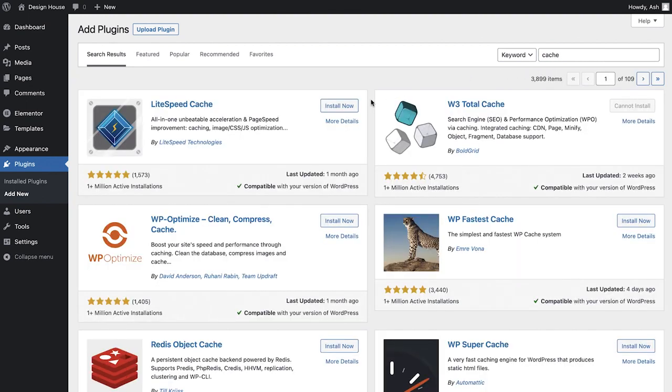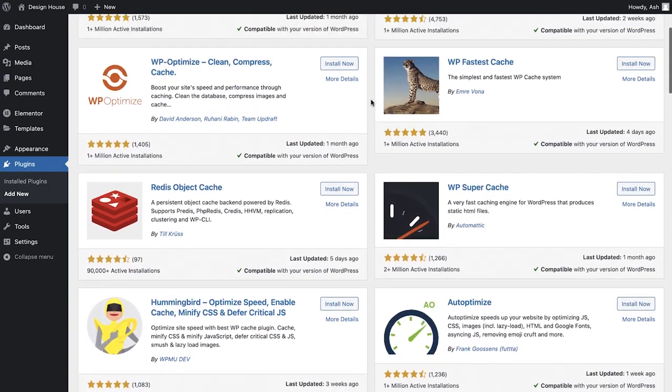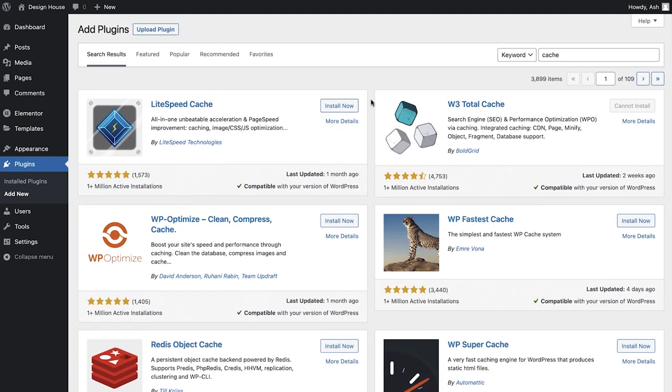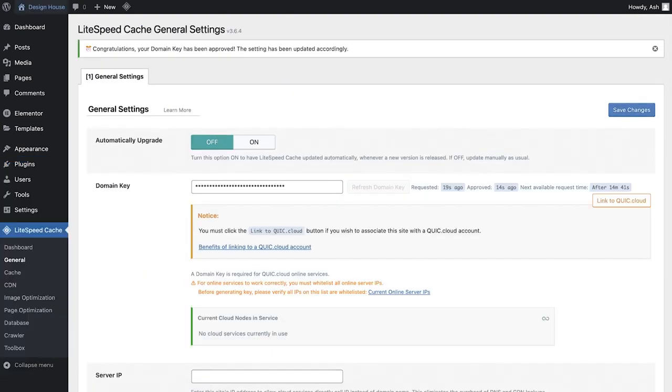With a quick search in the WordPress plugins area, we can see that there are many free page caching options available. One of these is called Lightspeed Cache. This free plugin boasts many features which rival those of WP Rocket, so is a great free alternative. Once installed, you simply need to create a domain key, which is quick and easy to do. You will then be free to explore the configurations and settings.